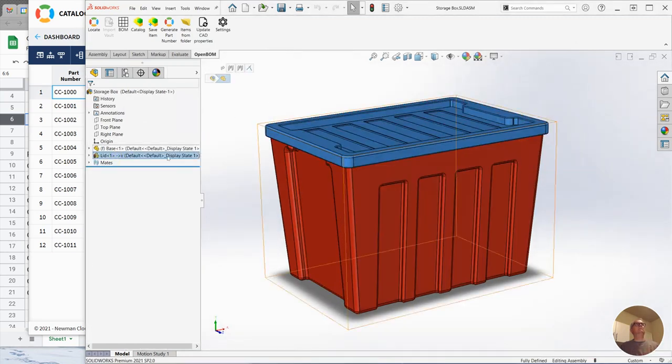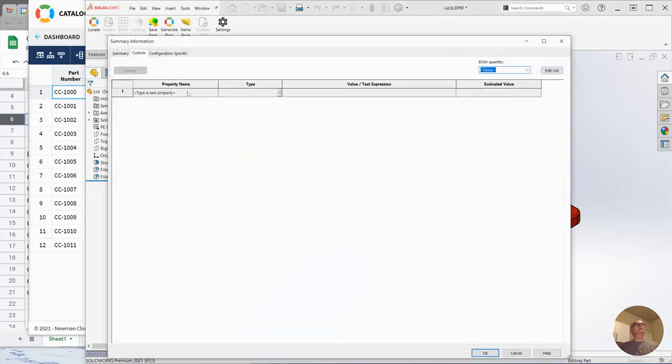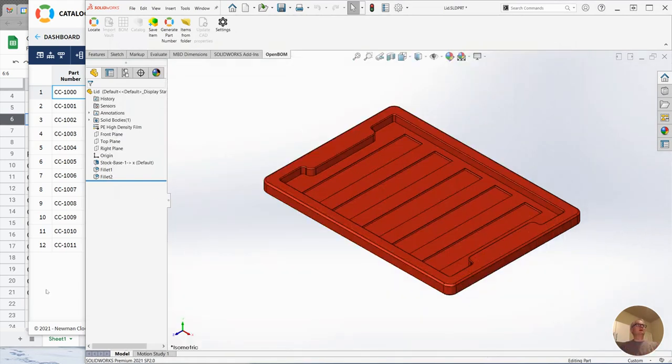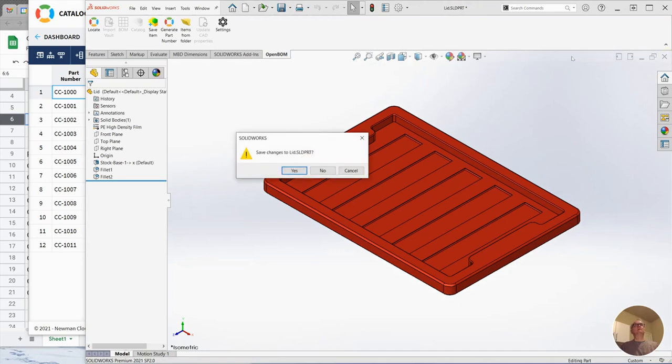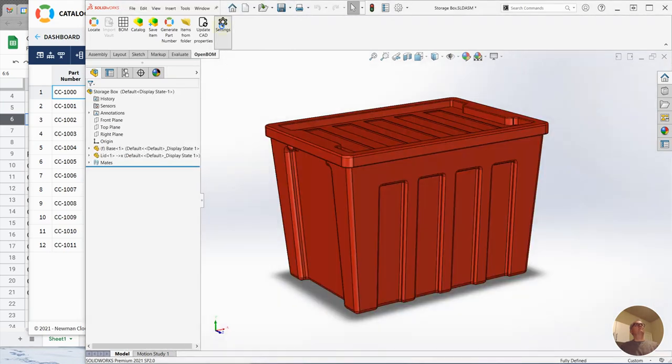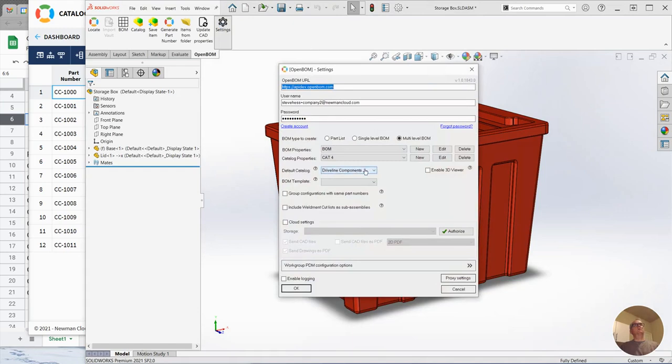And let's go do the same thing for the top. Let's open up the lid. So okay, the part number for this lid is going to be CC-1001. You can see that back here. Okay, so I've given my new designs the part numbers that came right out of my catalogs. Go back to the top. Save that. And then finally, in my OpenBOM settings, I want to make sure that I'm using my new catalog, container item master.